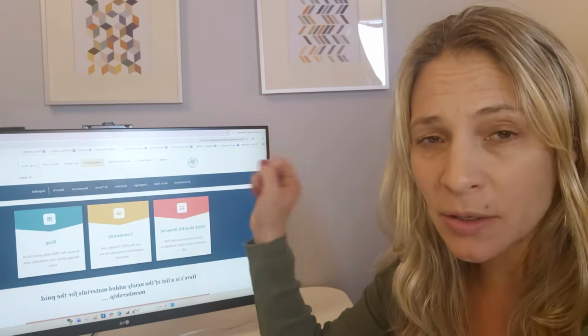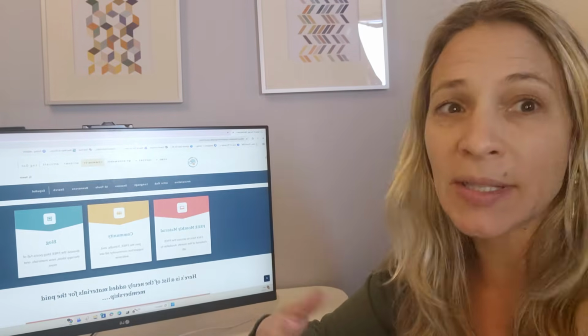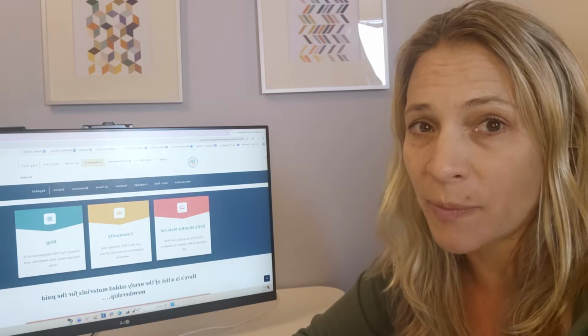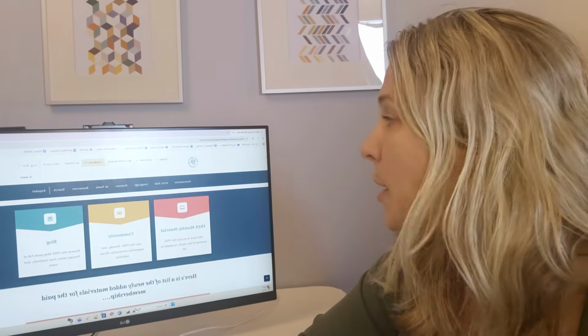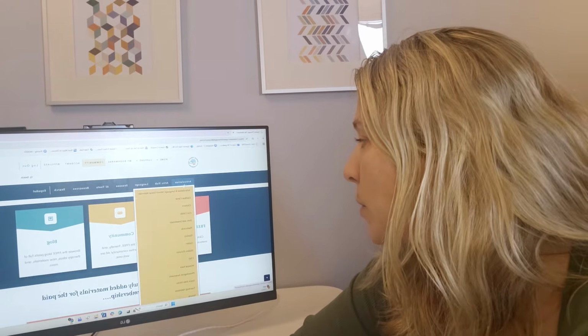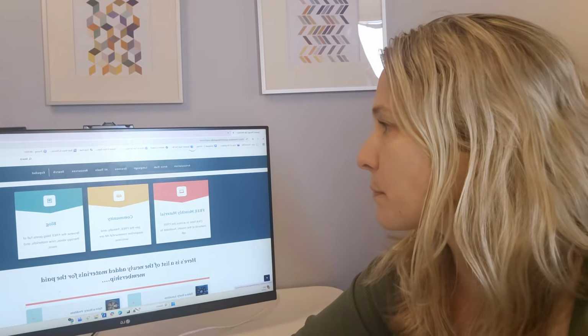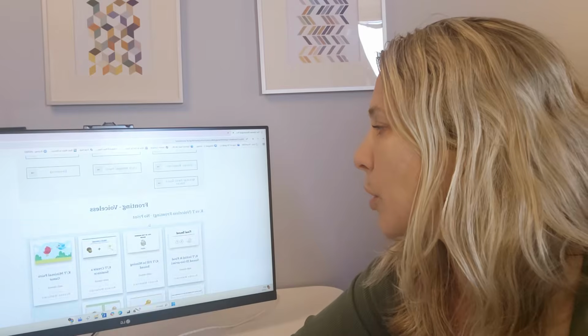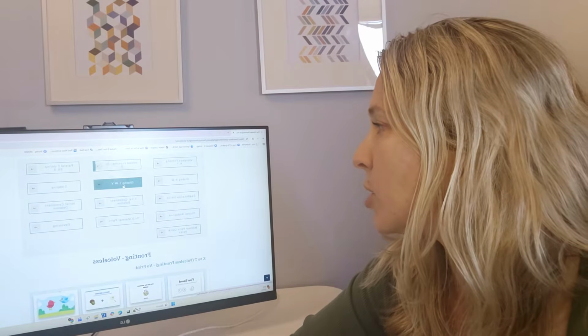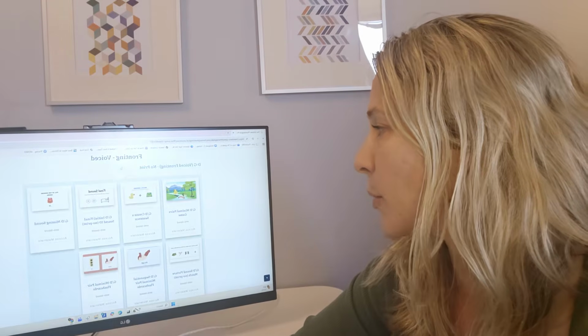So I use the materials from my membership. You can use any materials that you have, but I use the materials from my membership. So to find them, I go to articulation, I go to minimal pairs, and we're going to just do our fronting minimal pairs.